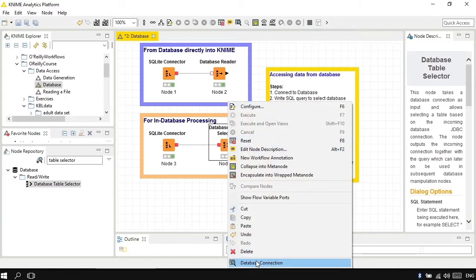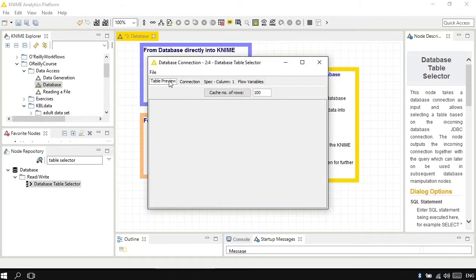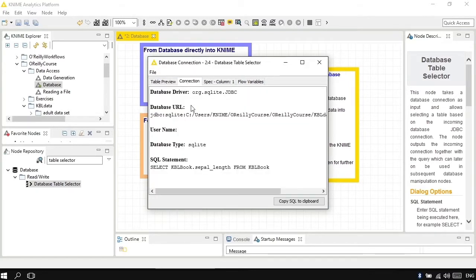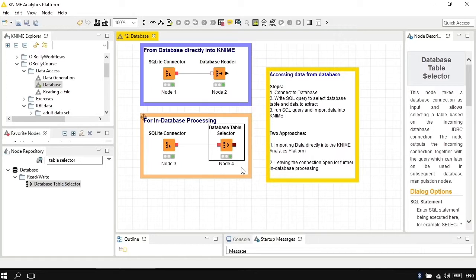So let's see what the output of this database table selector node is. First of all, there is only a table preview, so there are no data extracted into Knime, but I can see what would be extracted if I were to execute the SQL query. I get only a preview of the first 100 rows, or how many I decide to see. And then here I see the full connection parameters. So the database URL, the database type, the driver, and especially the SQL statement that I've used. This button allows to copy this SQL query to the clipboard and maybe use it in another SQL editor.